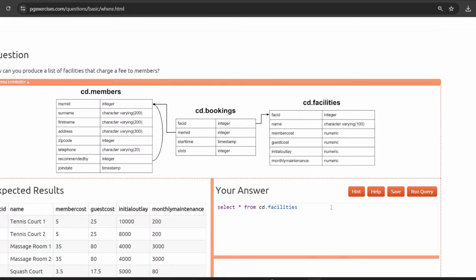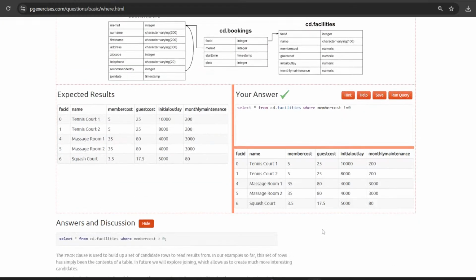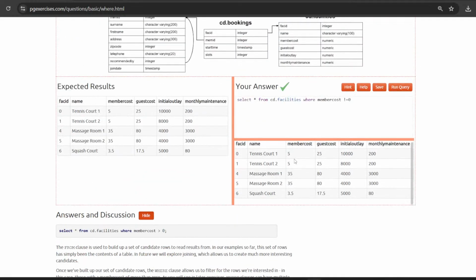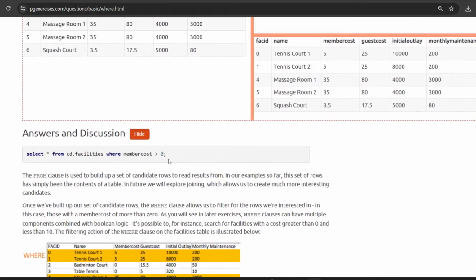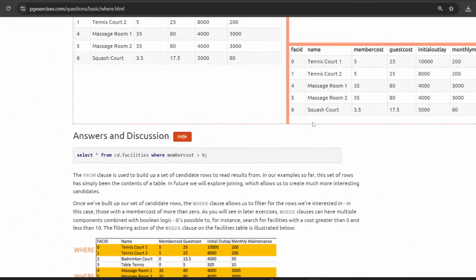This is where we use the where clause to apply conditions. So where member cost is not equal to 0. This is the not sign, the exclamation mark. Run query. See, correct. The explanation also says member cost should be greater than 0, so this is equivalent.